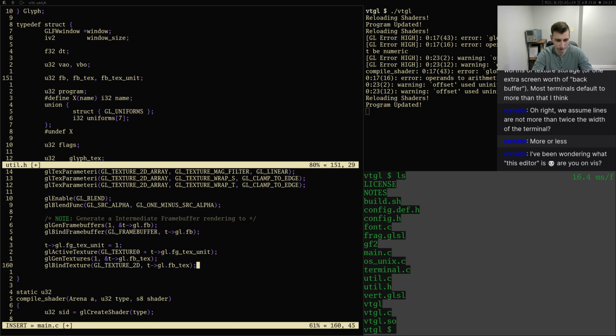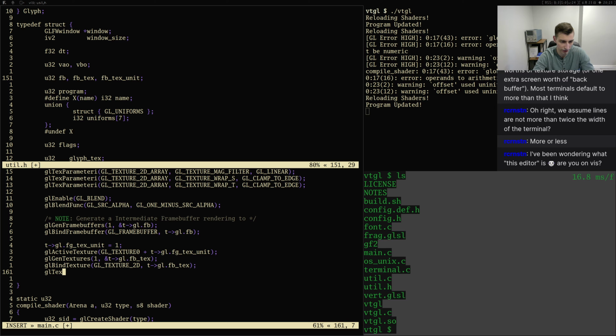So then we'll fill this with the right format, but just as empty. So we'll do a text image 2D. GL texture 2D. Let me just remember. Text image 2D. Where is the right one?